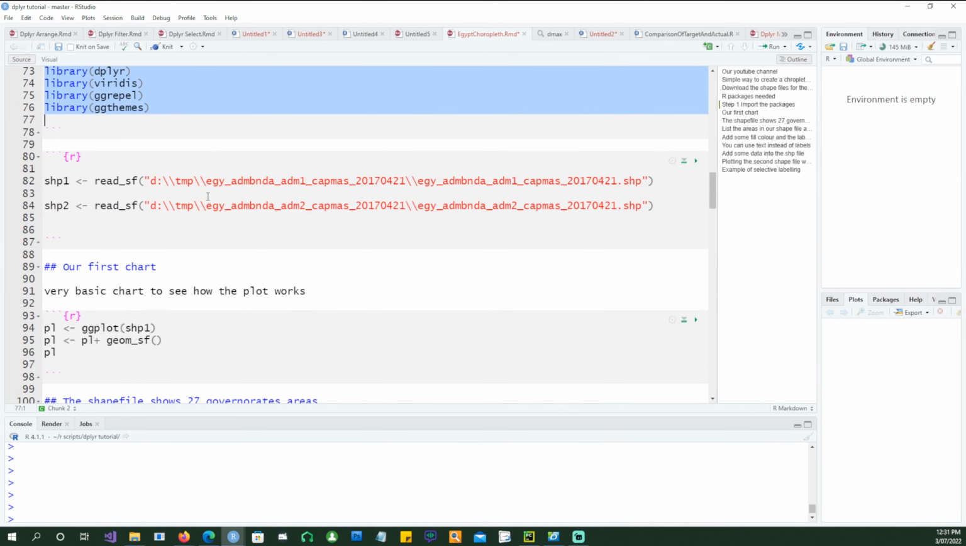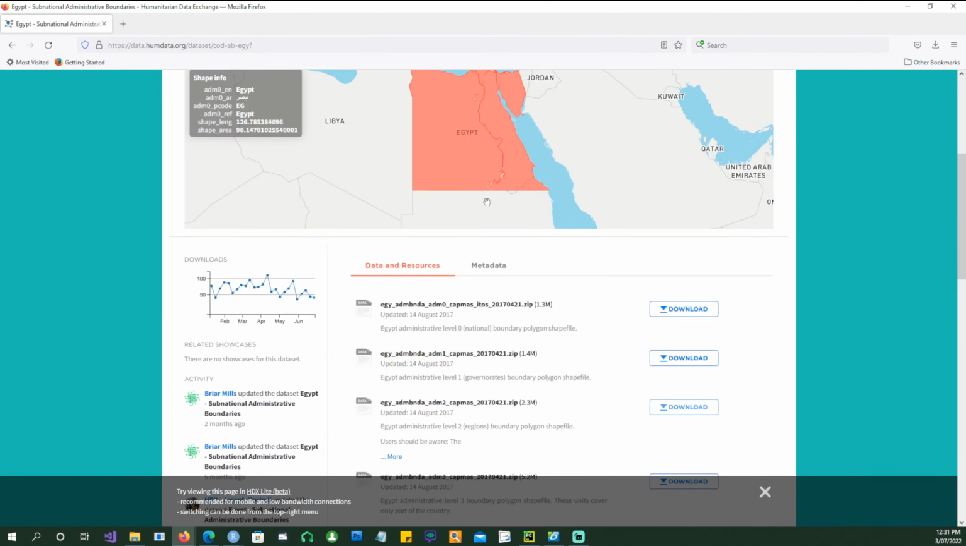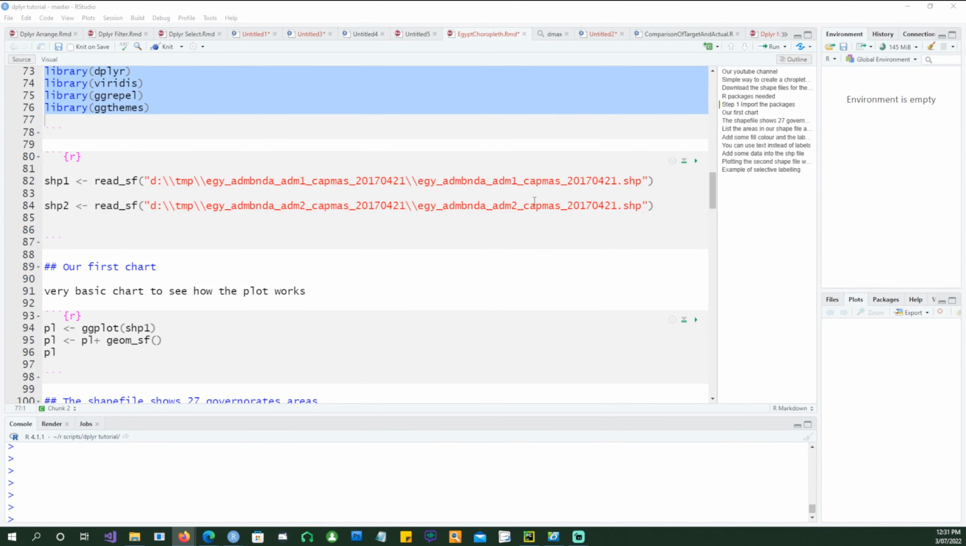I'm going to use the shape files from this website, which has various shape files. We'll be interested in the ADM1 and ADM2 level shape files. So you can simply download them as a zip file. Once you open the zip files, you would end up with various files in there, and one of them is the actual .shp file. I'm reading the first level ADM1 shape file into shape1, and the ADM2 level shape file into shape2.